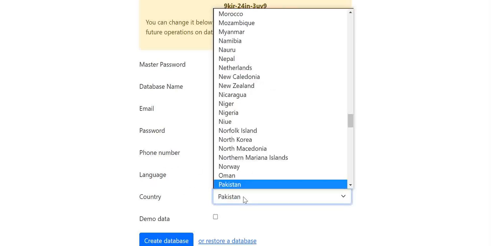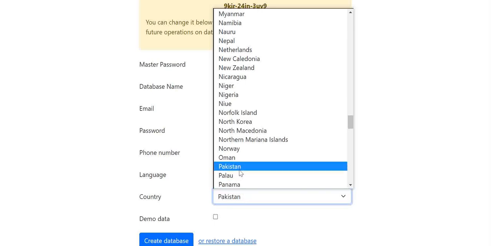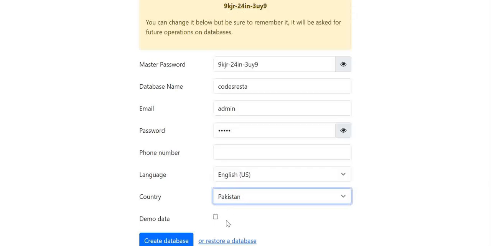will select your country. So we are in Pakistan, so I'm going to select Pakistan so that the demo data will be imported as per the Pakistan country localization. So now I will select the demo data here and I will click on Create Database. So it will create a database for me.